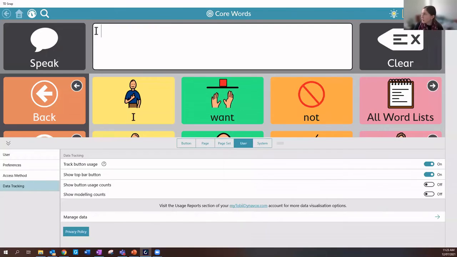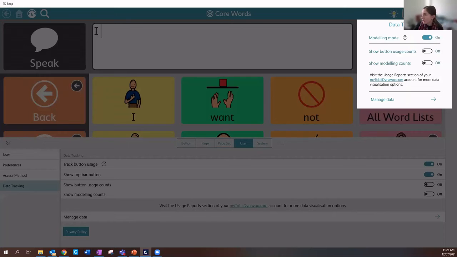If I come out of it, you can see that it's on because this little visual will change. That's very handy to have, because that allows you to distinguish between when you're modeling and when the person is actually using it. When you're done with your modeling, you can turn that off, and they'll have access to that and it will record only their data. You can see here that it says visit the usage reports section of your My Tobii Dynavox account for more data visualization options. That's where you can see the data and actually visualize what that looks like. And there are some graphs and things.